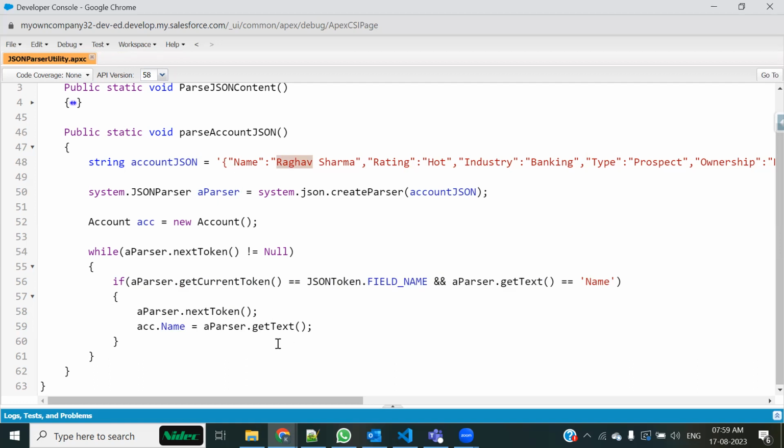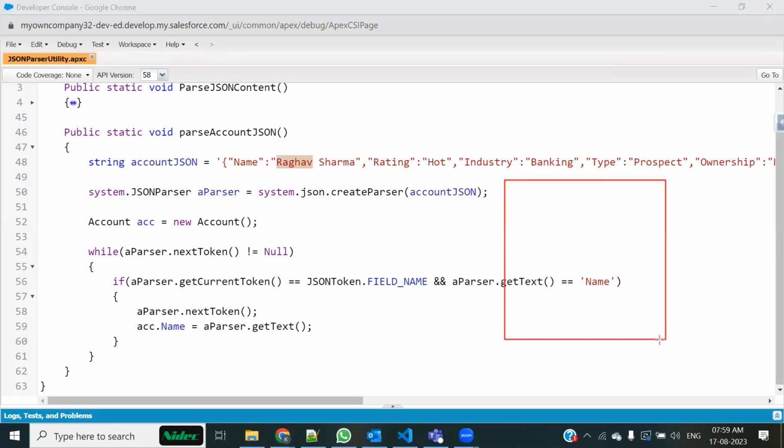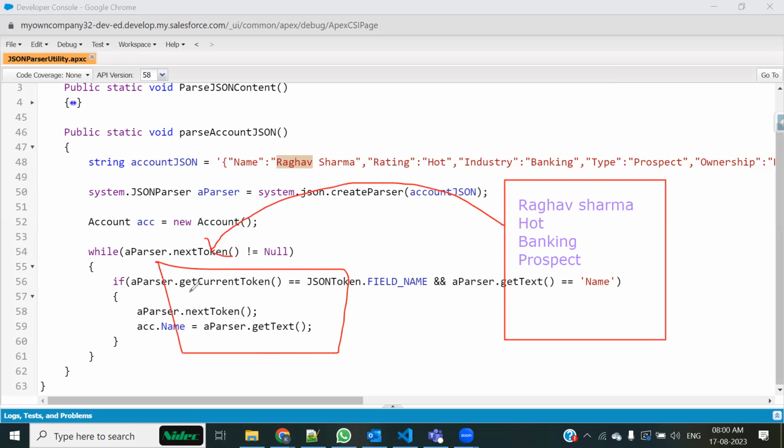Now, creating an account record. I'm not inserting every entity at a time. Rather, we would be creating a record: the name value is Raghav Sharma, then the rating value is Hot, then the value of industry is Banking, and then the type would be Prospect. Once that complete record is created, I would be inserting that into the Account object.